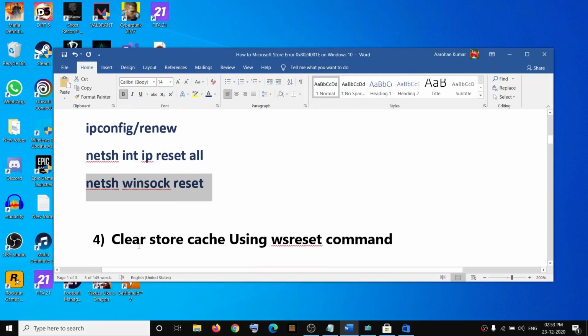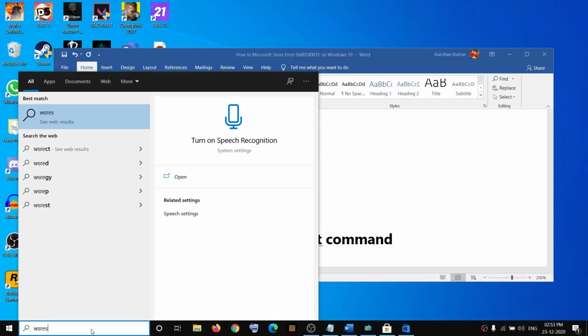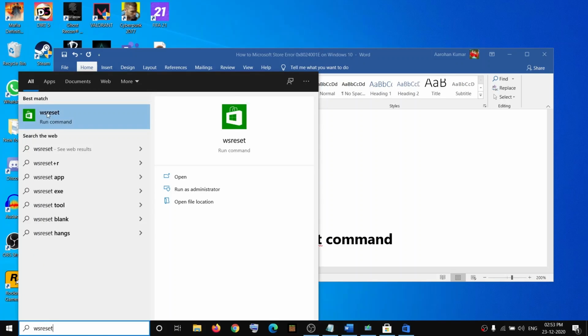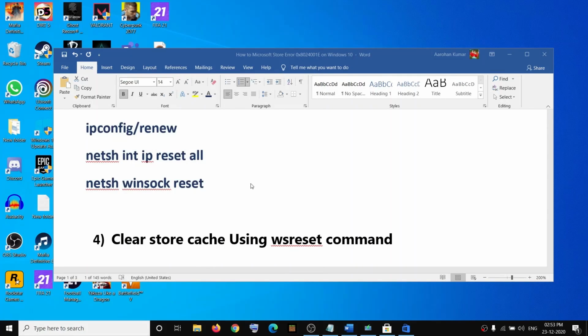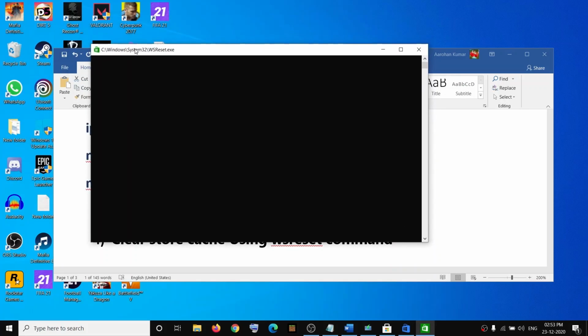The next step is to clear store cache using wsreset command. So you can go ahead and type in wsreset in Windows search box, and then make a right click, then click on run as administrator on wsreset command. And you will see this black screen. Do not close this black screen. It will take some time to go away. Now once this is gone, it will open Microsoft Store. So let the process complete.